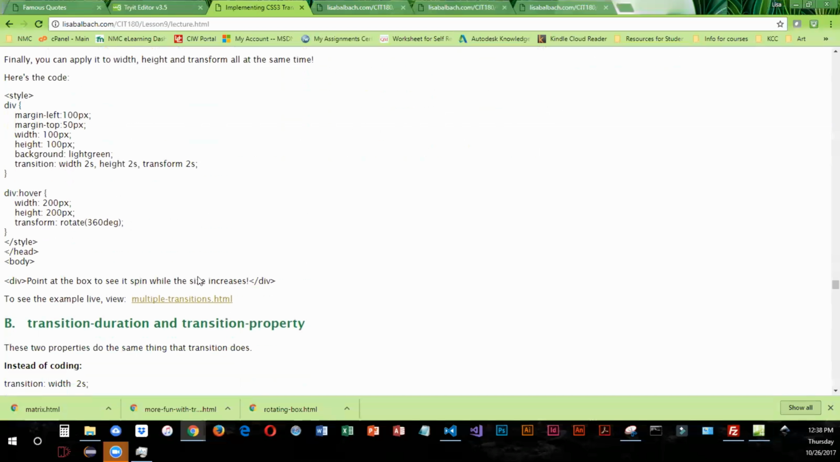So here's one where it's doing multiple transformations. So we have set a height and width of 100. And when they hover, we want the height and width to increase to 200, and we want it to rotate 360, which means it's going to go all the way around. And you'll notice that we can specify how long each transformation takes. In this case, we want them all to change at the same time.